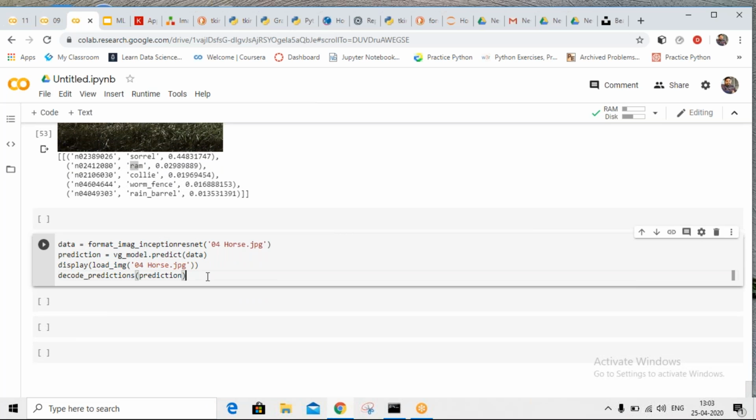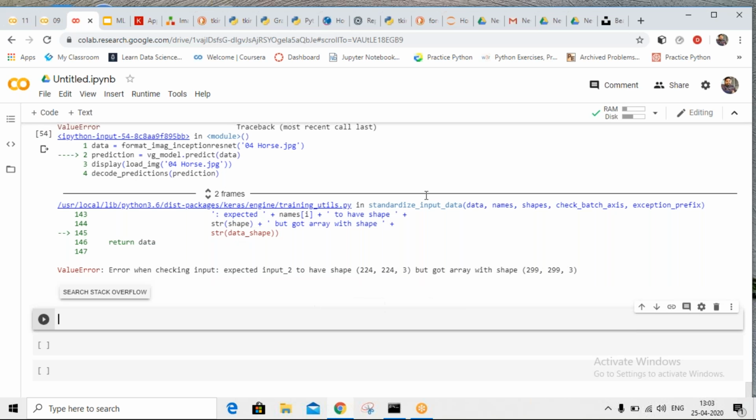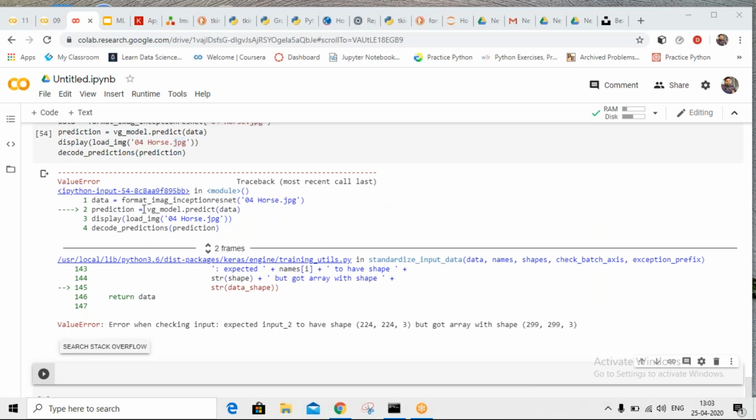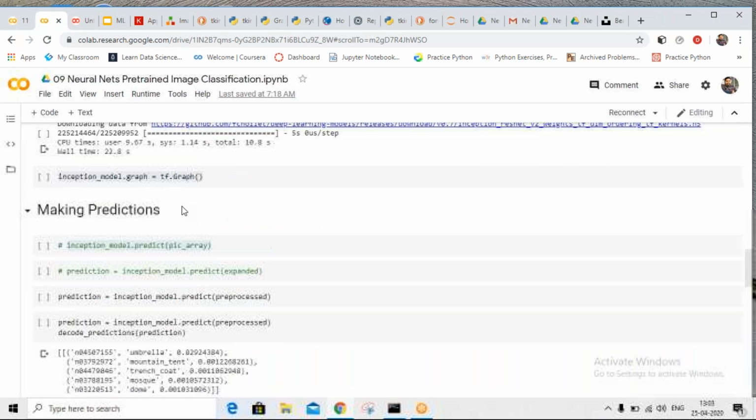Load image. Yeah, everything is cool. Yeah, let's try to run it. Okay, so there is a problem with the data. That means, what is it? Prediction.model.data. It's not able to work around that. Let me see what's the problem with it.